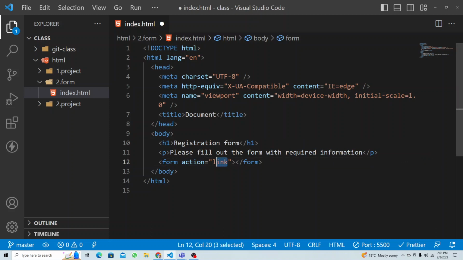For example, let's say https colon slash slash www whatever, my form.js. The link means that when you click, it will trigger this file. This file will collect all the data from this form and save it in our database or wherever it has to go. So that is the action. Action is basically to take action on the link, and that link's job is to collect the data and send it somewhere.